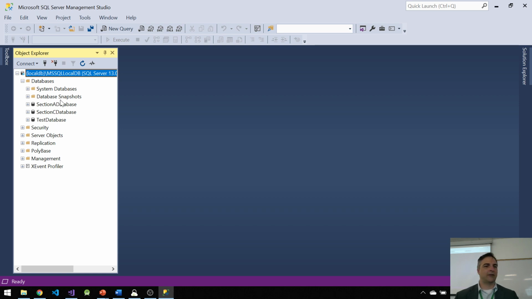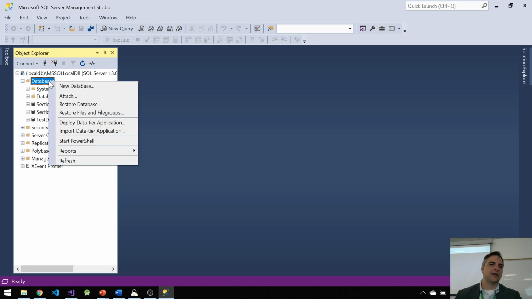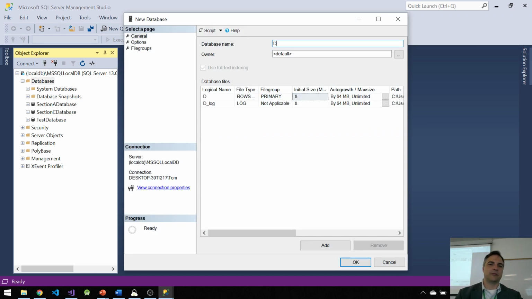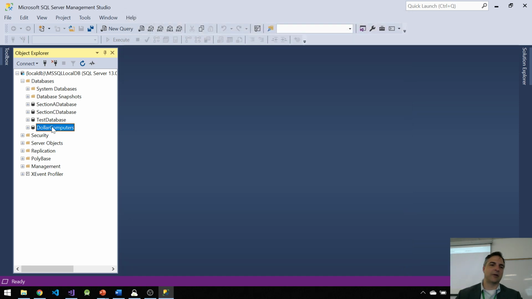I need to do this, so I'm going to right click on databases, go new database, and say $computers. Please spell it correctly or else it will never work for you. Then press OK, and it creates an empty database.